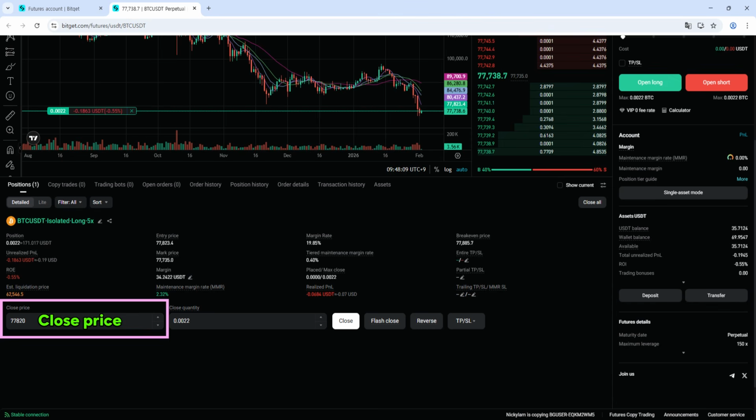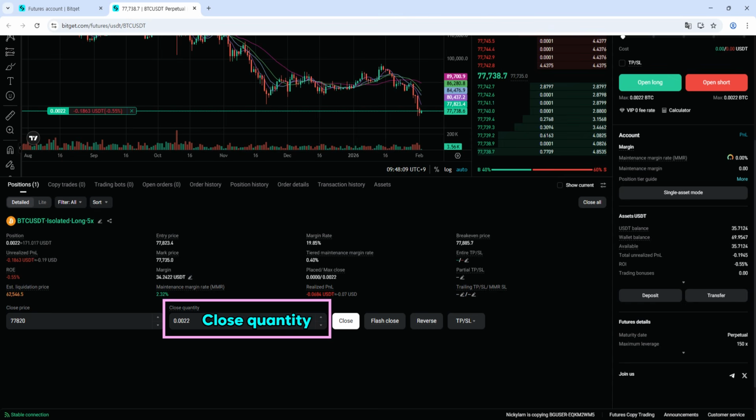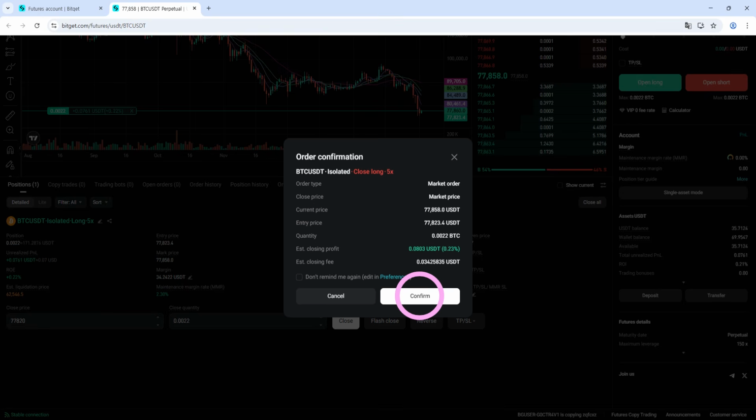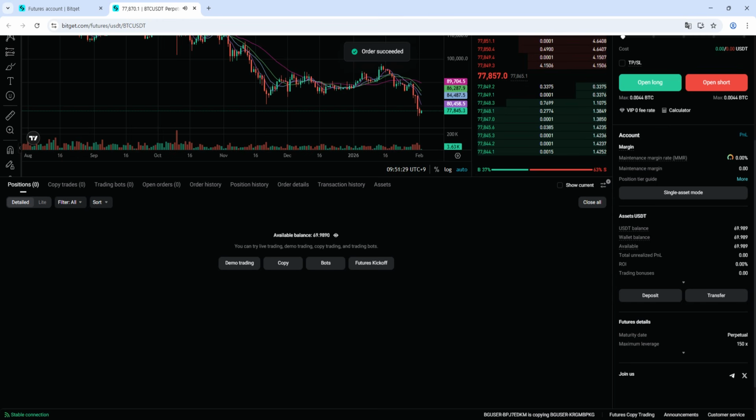Enter your desired limit price in the close price field. Then input the quantity you want to close in the close quantity field. Click close to exit the position at your specified limit price. If you choose flash close, the position will be closed immediately at the current market rate. Click confirm. Your position will then be successfully closed.